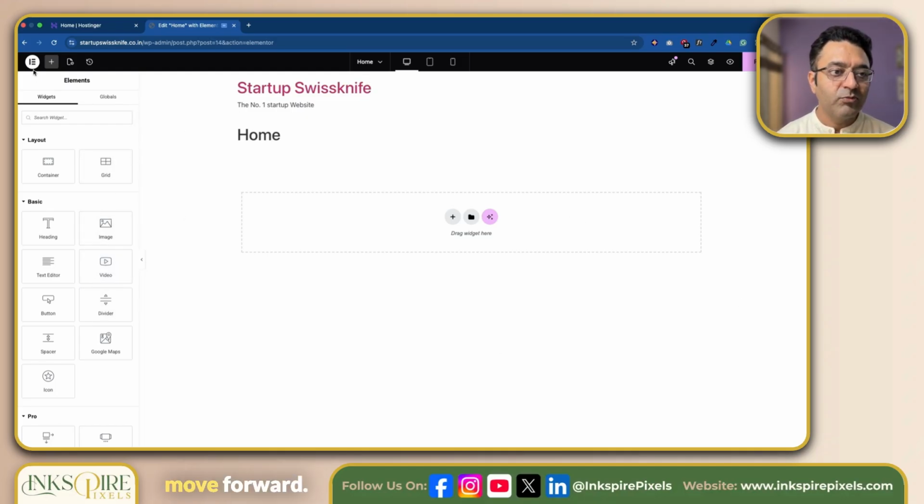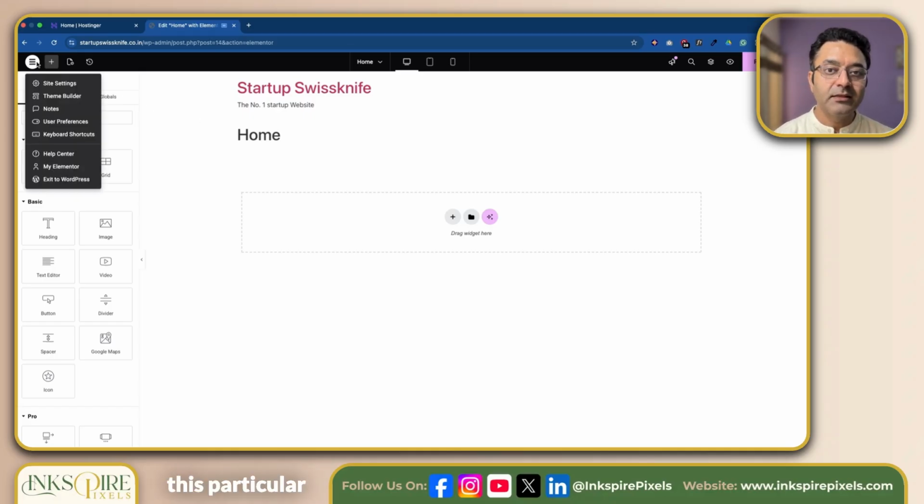Now let's move forward. This E symbol on the top left corner, when we click on it, a lot of things are hidden inside this particular setting. So when you click on this, you see different options like site setting, theme builder, notes, user preference, keyboard shortcuts, help center, my Elementor, and exit to WordPress. So let's go through them one by one.